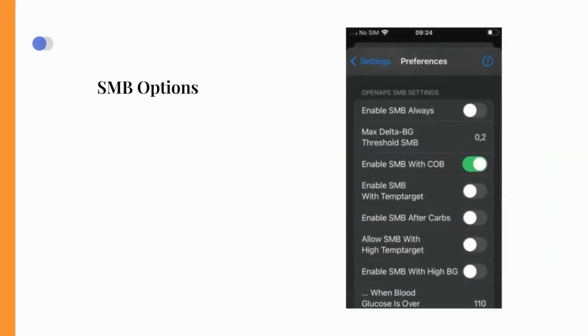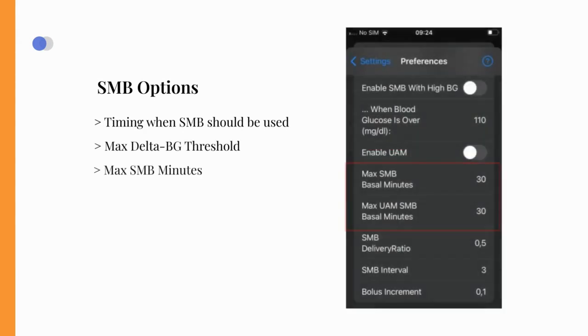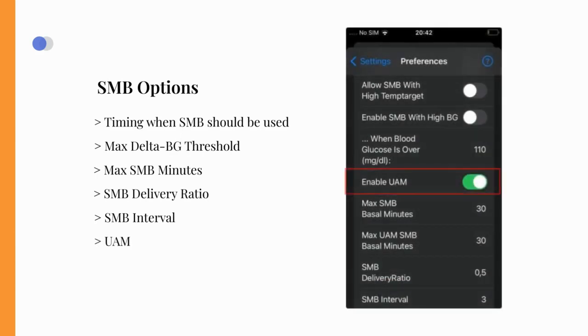When starting to use iAPS in closed loop, it is recommended to use supermicroboluses only after consuming carbohydrates. If this works well for you, you can choose to activate SMB at other times as well. You can make the SMB more or less aggressive by adjusting the max delta BG threshold, the max SMB basal minutes, the SMB delivery ratio, and the SMB interval. Additionally, if you enable the UAM feature, the SMB will react faster to rapid changes in glucose to cover for unannounced meals.